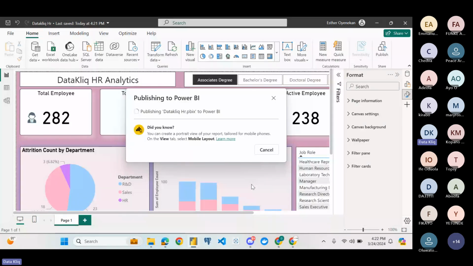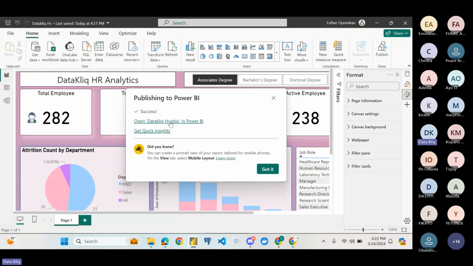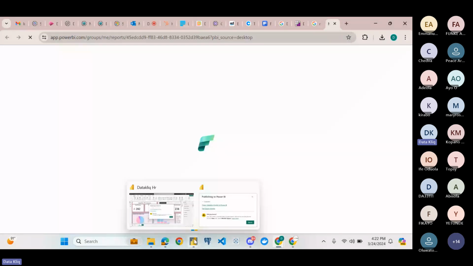So let's wait for it. I want to open it. I want to see it. The Power BI service is web-based. It is not a desktop application like this. It is web-based. So automatically, when you are in Power BI service, you are automatically in Fabric, Microsoft Fabric.